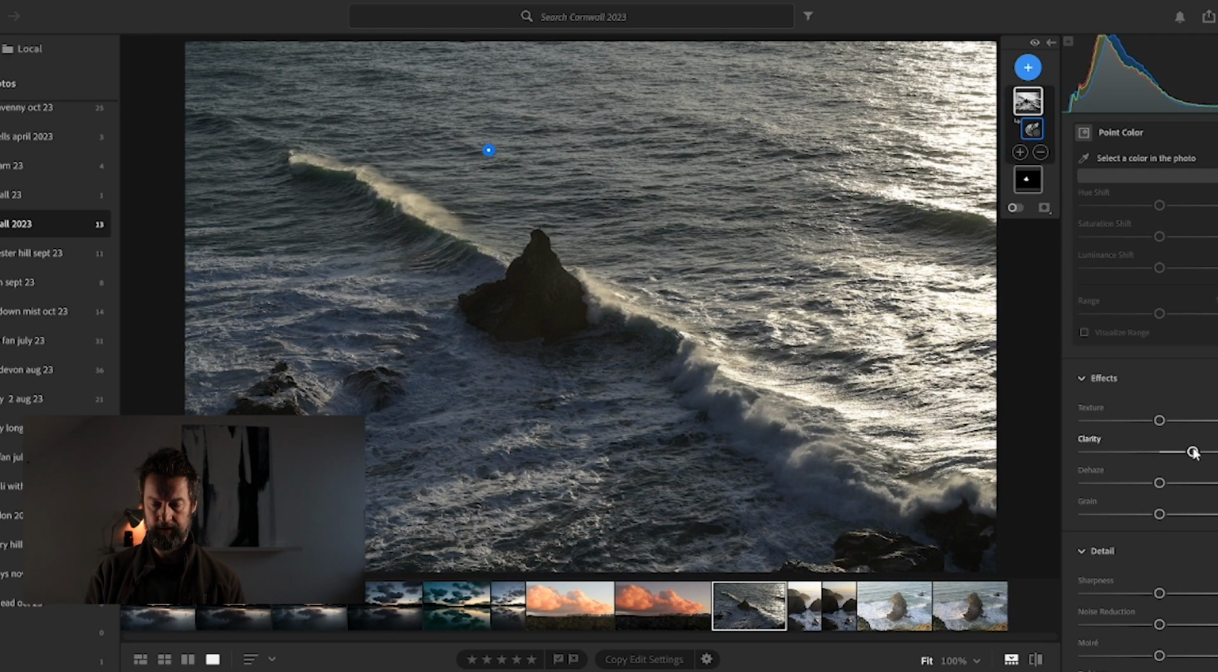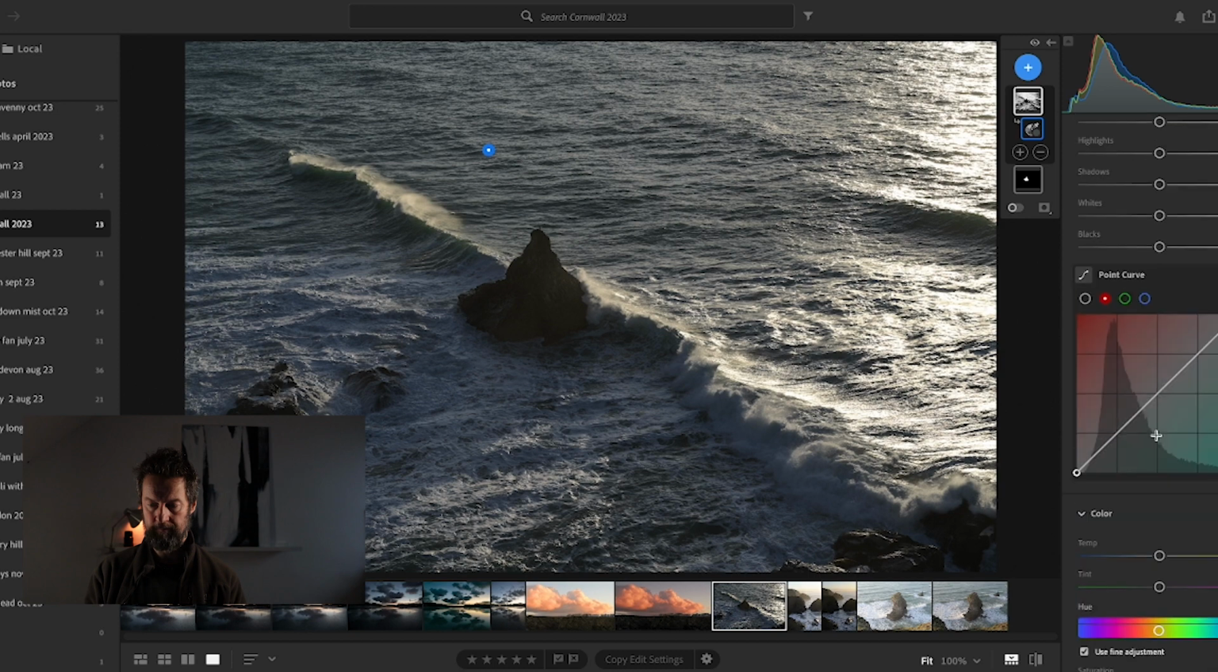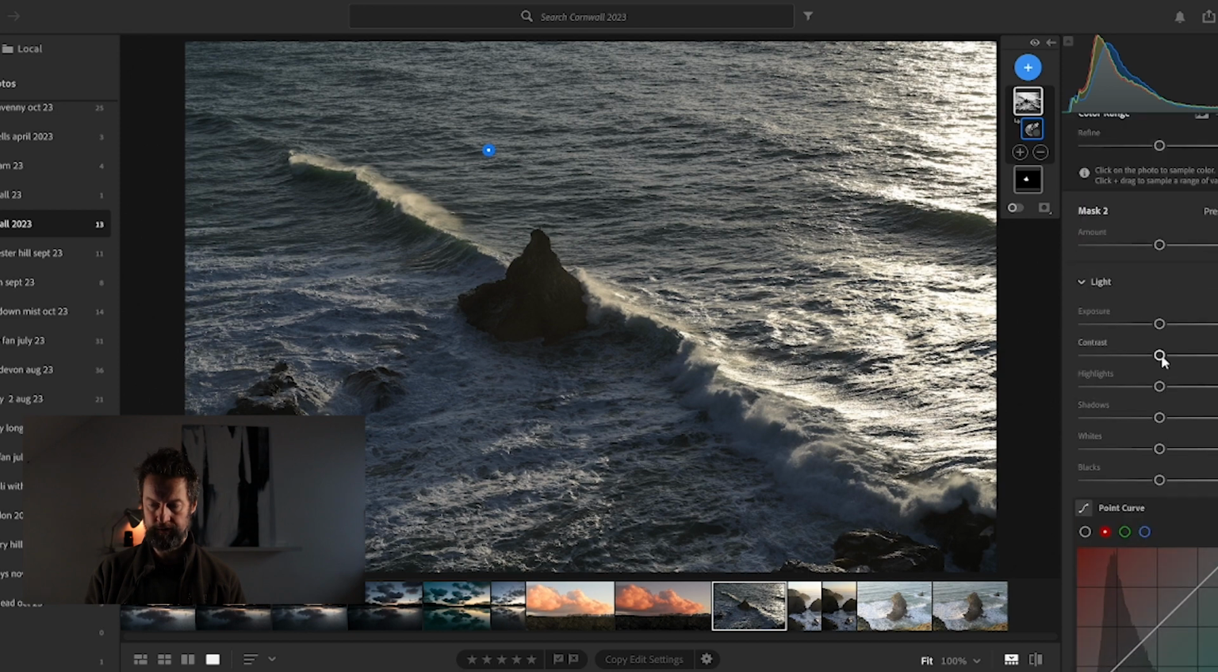So next thing is, I'm just going to put a little bit of clarity into this sea area, just to redefine some of those waves and structures. I'm also going to dehaze that slightly as well. I'm also going to put a bit more contrast in, so just put a bit more contrast into the sea. And I'm going to take down the highlights slightly. Now, I'm not sure how this is going to look when I take the highlights right down, but we'll see how we go. So that's affected that area.